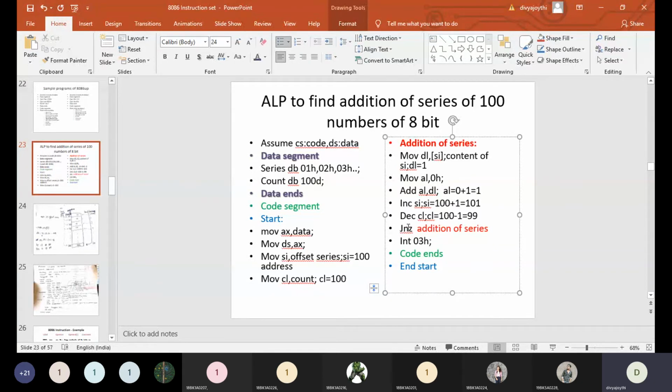Jump if non-zero. Where should it jump? If CL is a non-zero value, it has to jump to a label called addition of series. So now the controller will transfer to addition of series. And now it has transferred to addition of series.